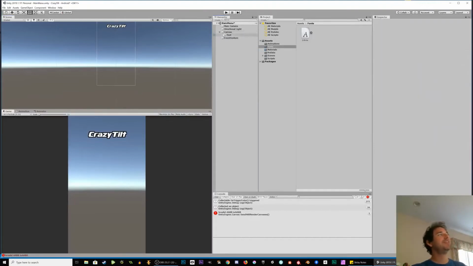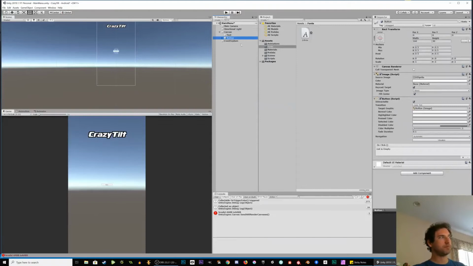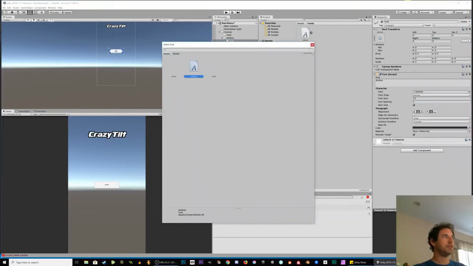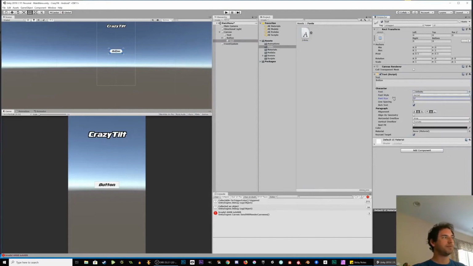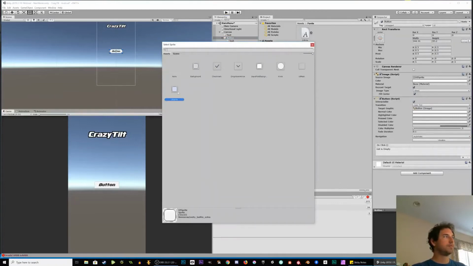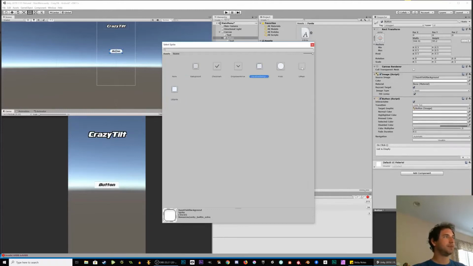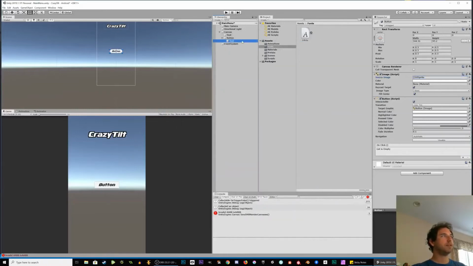We need to create a button. Let's say UI button. Wow, that's really small. Let's increase the width, increase the height. Let's change the text font to the font we're using now. Increase the font size. That's a little better. All right. Just experimenting with different things that they have here. This looks fine. Really, this button is just going to be play.